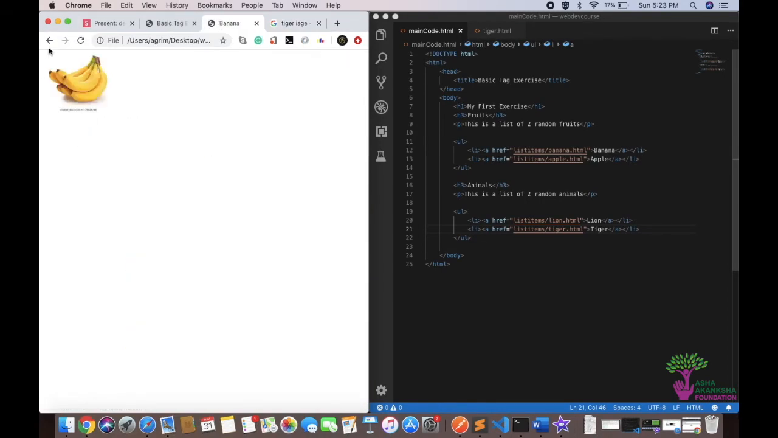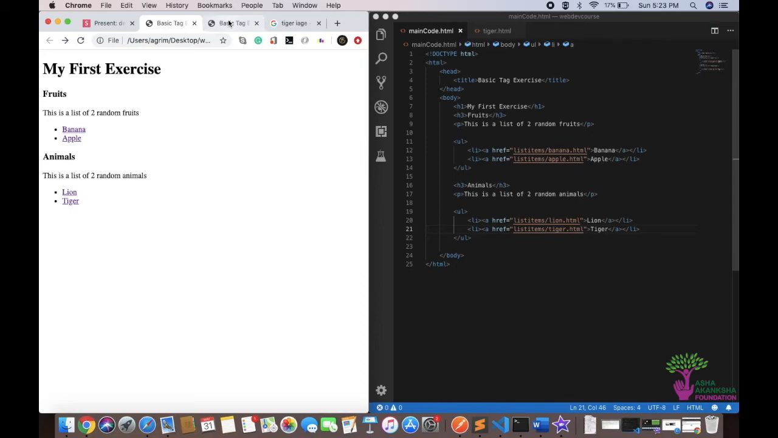Now if I refresh this page, and I click on banana, I'm getting banana. I click on apple, I'm getting apple. I click on lion, I'm getting lion. I click on tiger, I'm getting tiger. So that's working perfectly fine. So this is exactly what we had here.